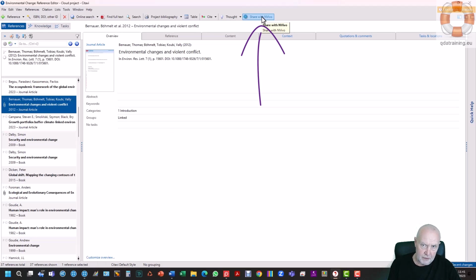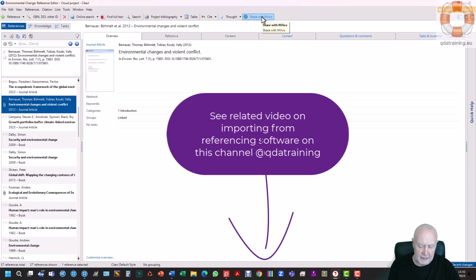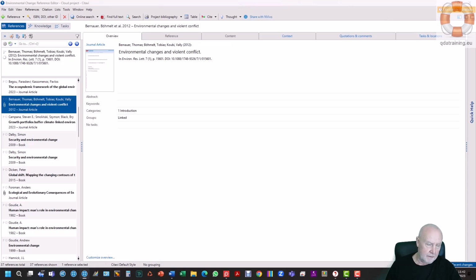There is a separate video if you're importing from any of the others using either an RIS file or an XML file in the case of EndNote. It's a separate video. If you need to know the steps for that, ping us an email if you can't find it on the account, but it's there on the channel.